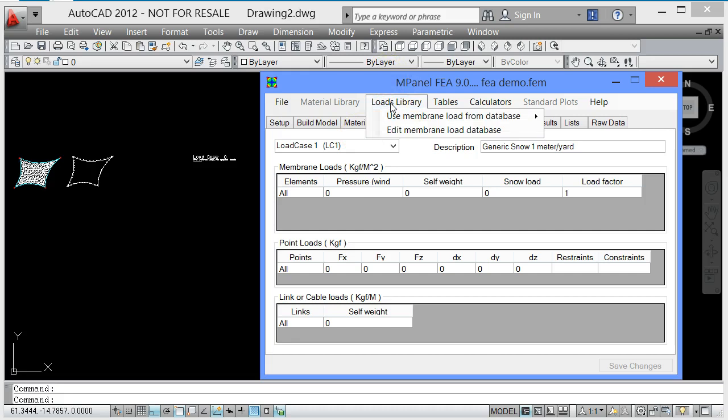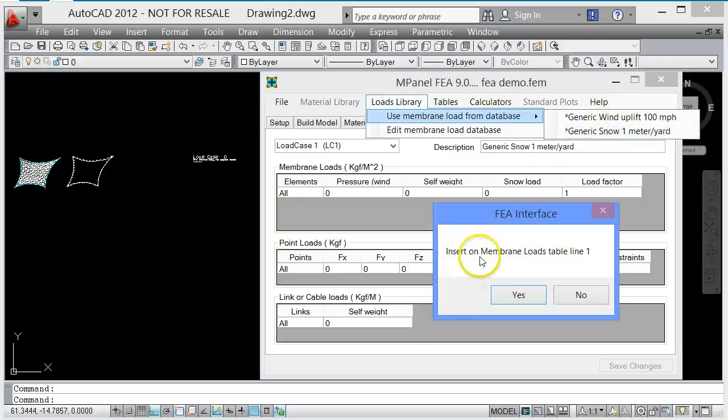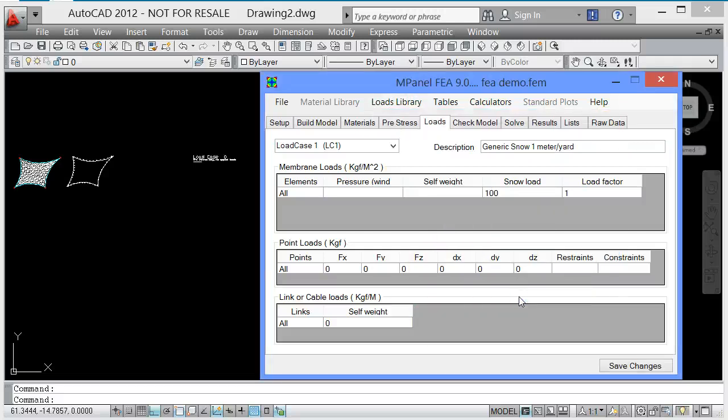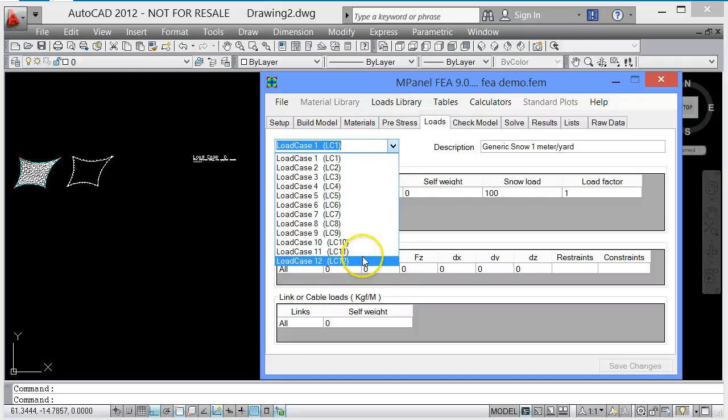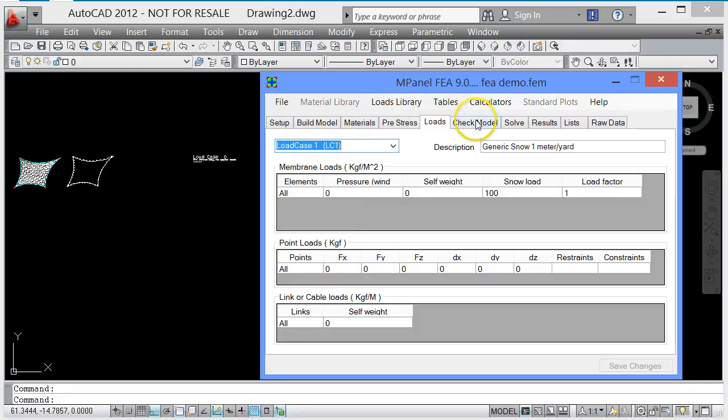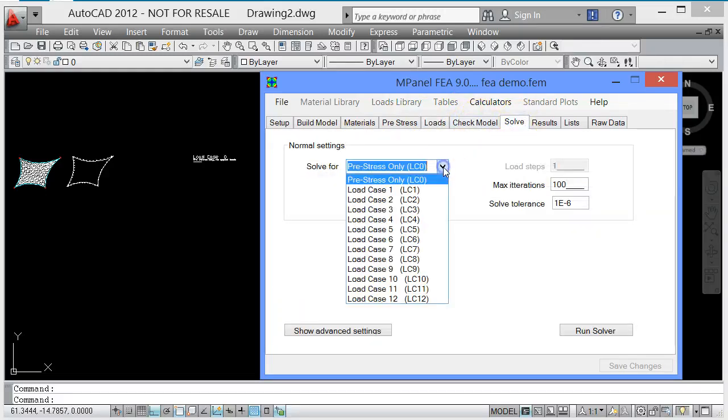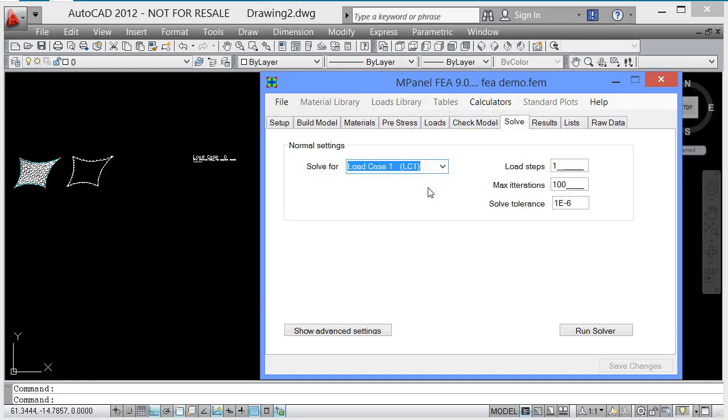So for instance we can enter a membrane load for generic snow of about 1 meter depth, and we'll insert that on line 1. And this gives us a snow load of 100 kilograms force per square meter applied over the whole structure. Save those changes. This is for load case 1. We have up to 12 load cases. And we can now solve for load case 1.